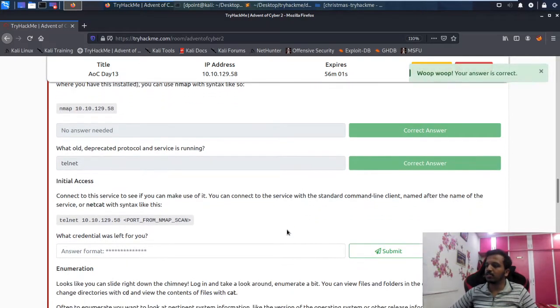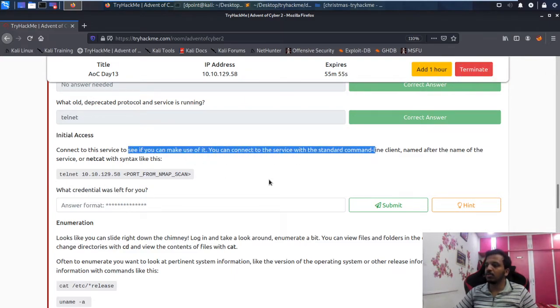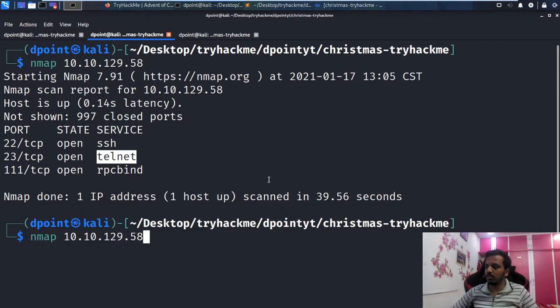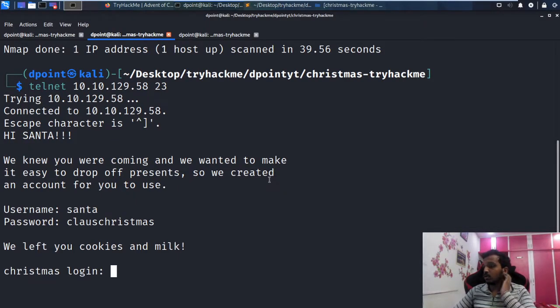Now initial access: connect to the Telnet service to see if you can make use of it. You can connect by simply using this command. Instead of Nmap I have to write telnet, and it is running on port 23. That's it. Let me zoom out a bit. It seems we are getting some username and password. Let's copy this, Control Shift C, and the username is Santa.